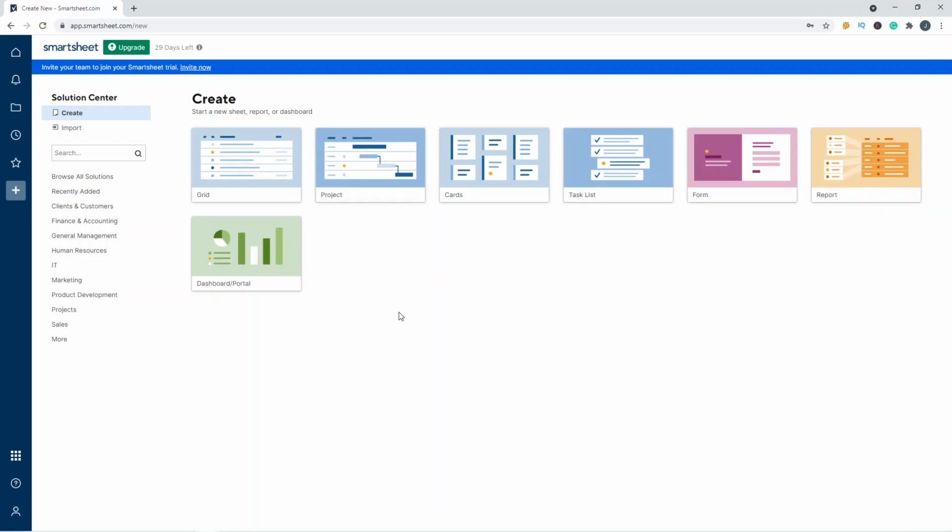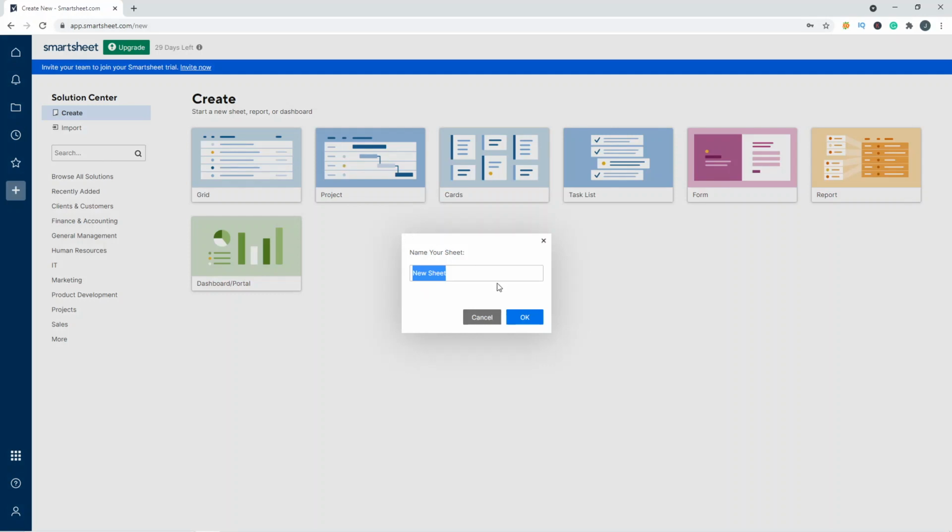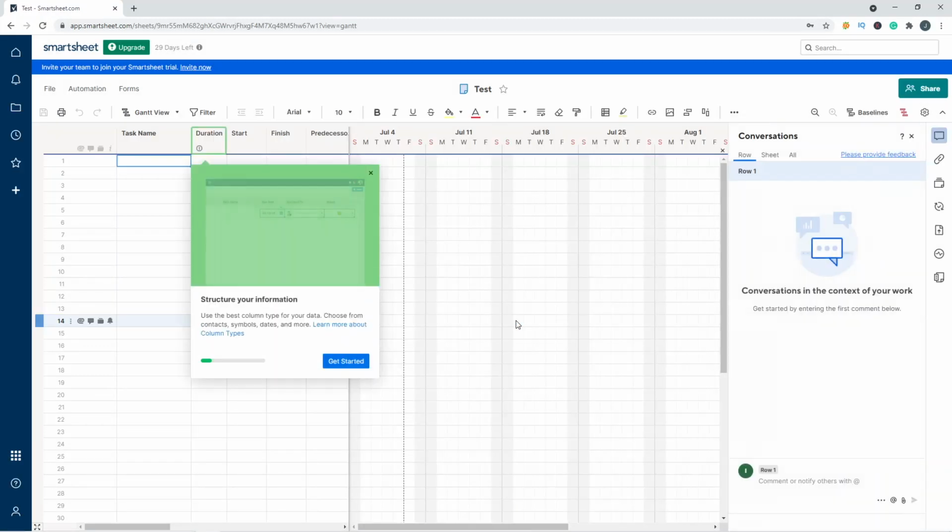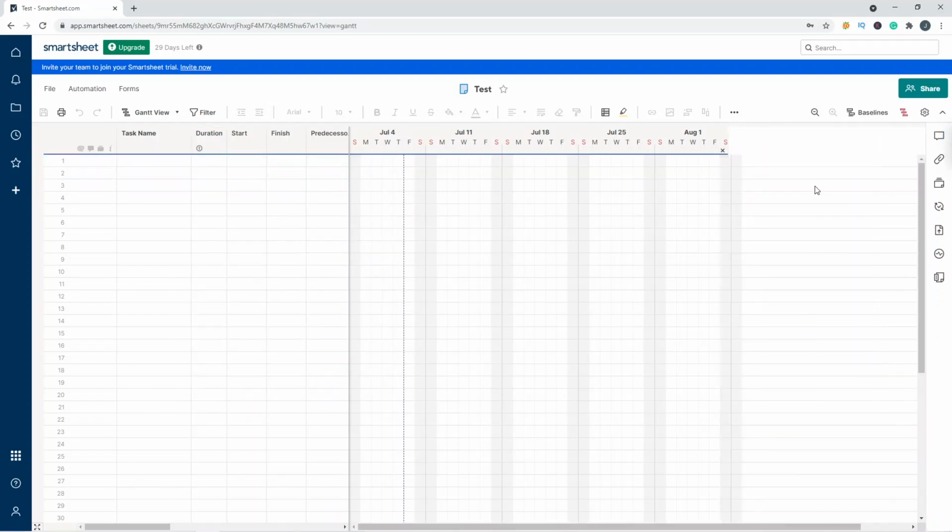So you can set up a load of different resources from scratch. Let's have a look at the project one just for illustration purposes. So we'll call this test. Okay. Now what this is going to do is it's going to load up an example project plan that we've obviously now called test, and it's one of the benefits of Smartsheet that it gives you this kind of walkthrough of exactly how to use it. But I'm actually going to close it off and I'm going to show you myself.